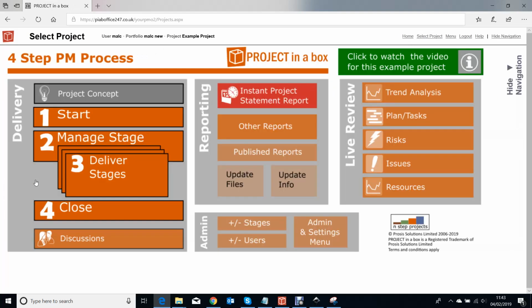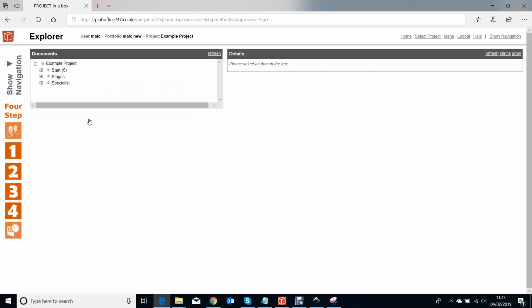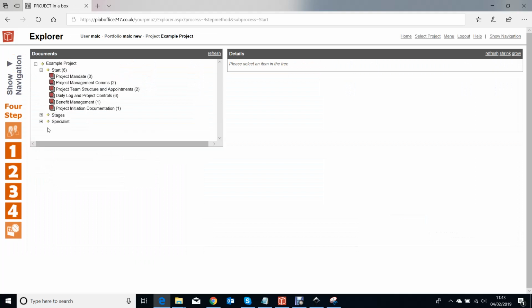So let's come back to our example project here, because it's quite a good one actually, in that you can see it's a model that uses multiple delivery stages. So let's just explore that a little bit. If we come into the Explorer, we'll see that we've got 3 nodes here in the tree. The first node are project level documents, things that happen once only in the project. They might come and go at different points in the process, but they only occur once.